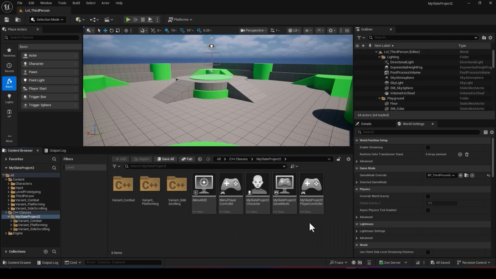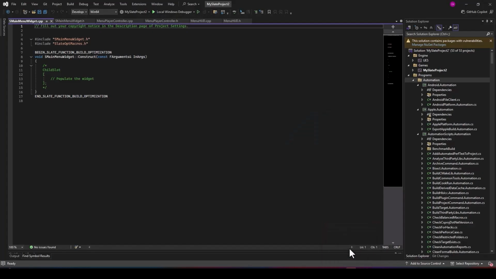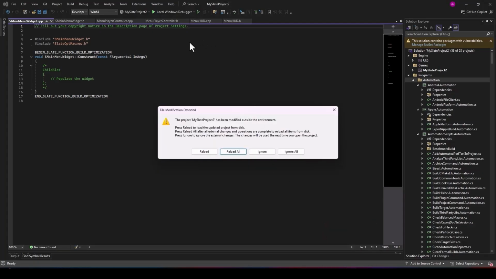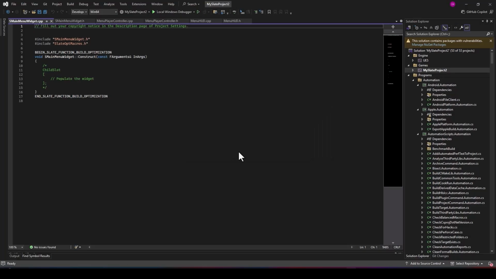One thing to note about widgets is they are not UObjects, and they don't get registered for garbage collection. So we have to do things a little bit differently. But notice you don't see it here, right? Okay, so with that done, let's jump over into Visual Studio and get started. When you come back in, you'll notice you'll get this message to reload all. So just go reload all, and then everything's synced up.